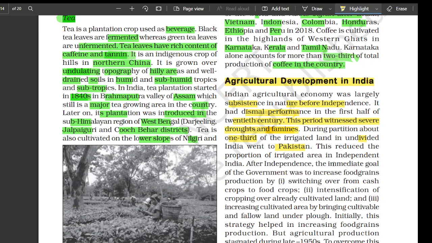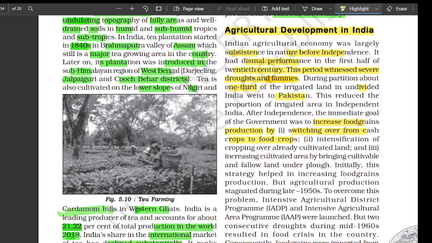After independence, the immediate goal of the government was to increase food grains production by, first, switching over from cash crops to food crops; second, intensification of cropping over already cultivated land; and third, increasing cultivated area by bringing cultivable and fallow lands under the plough.